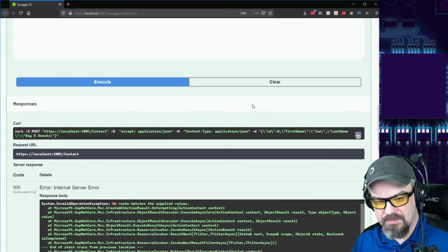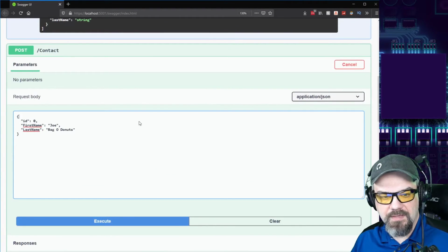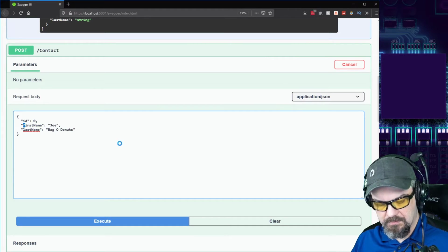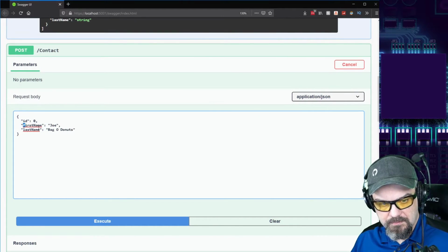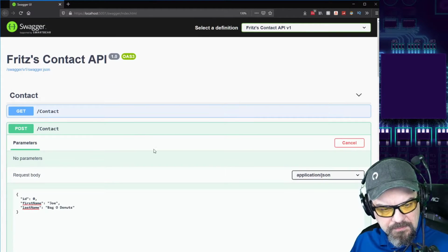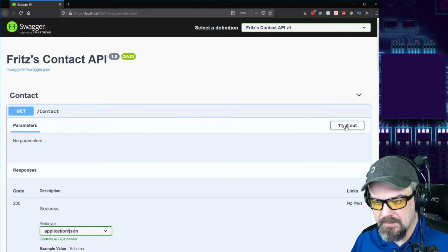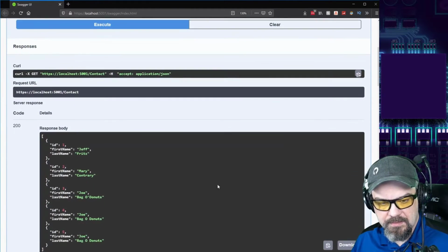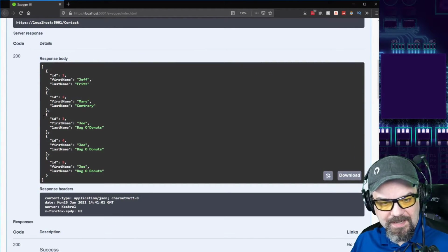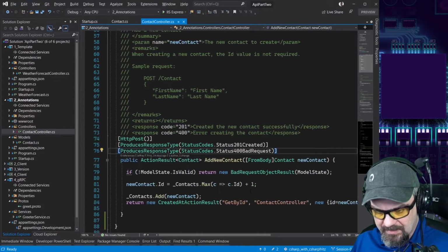I ran into a serializer issue on my machine the other day, and it had to do with the casing of that. The rest of this works, doesn't it? Those were working the other day. Try that out. Go get that. There we go. No, it did add them. It did add.